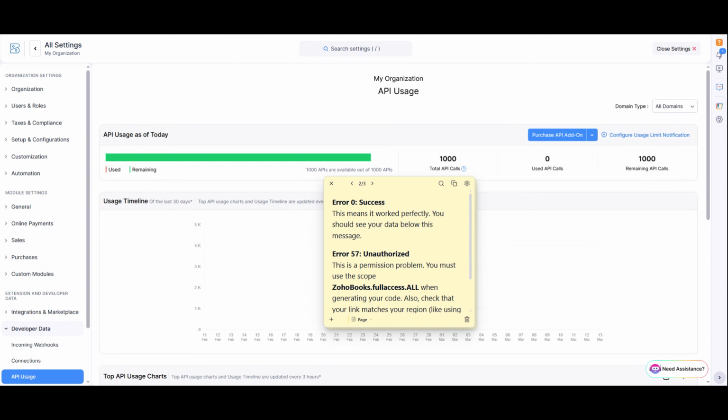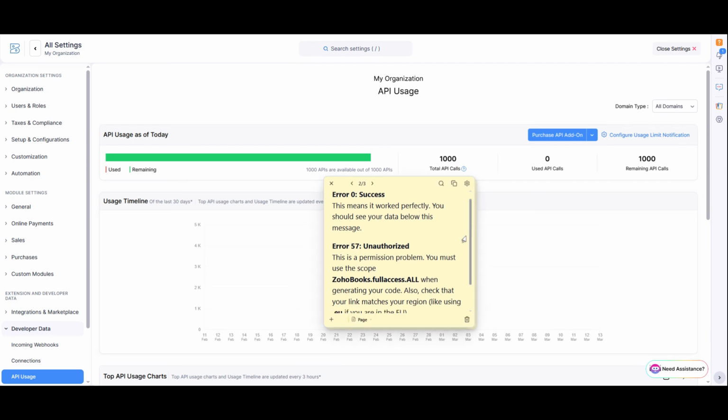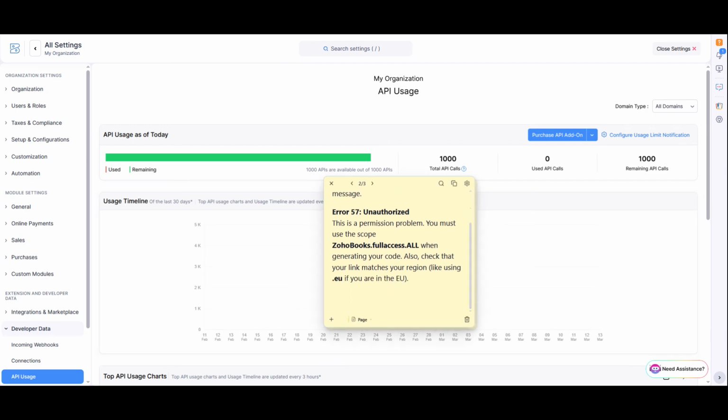First, let's talk about the one message you actually want to see, which is error code 0. This indicates success. If you see this message, the API call worked perfectly, and your data should be visible immediately below that response. Now, moving on to the actual problems, let's look at error code 57, which is the unauthorized error. This is almost always a permission problem related to your scopes.